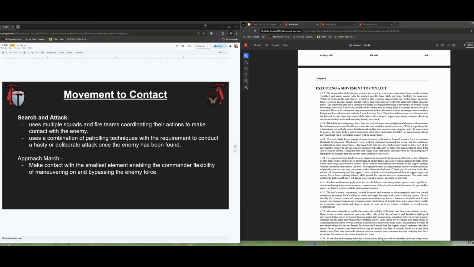First off, we got movement to contact. For movement to contact, we have search and attack and approach march. The difference between them is search and attack is setting up a deliberate or hasty attack once the enemy has been found, using as many of your squads as possible, compared to an approach march, which is trying to engage with the smallest element you have first, to offer that commander flexibility of maneuvering or the ability to bypass the enemy. So now we'll jump into the game real quick.